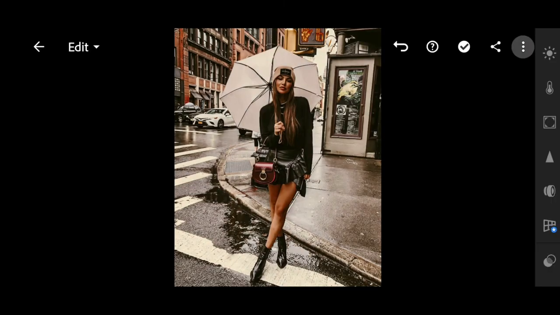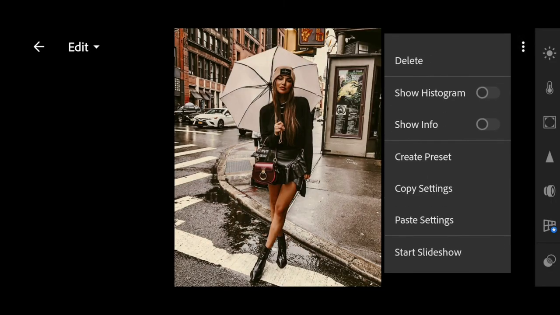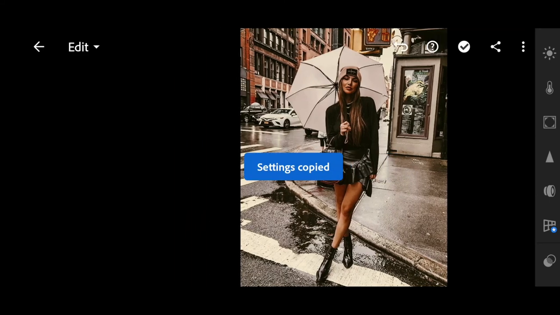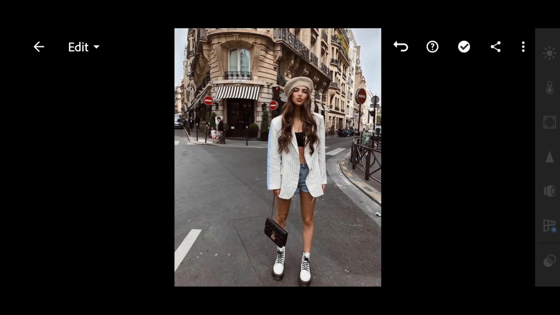The preset's ready. Now I will show you how to apply preset to photos. A preset is not always perfect for every photo, and sometimes you need to adjust the settings a little.